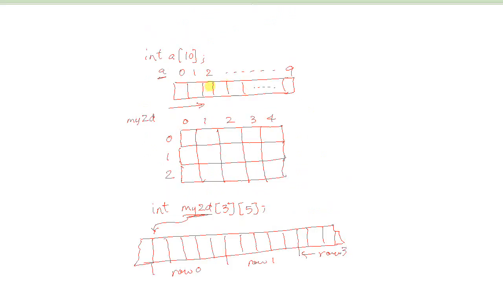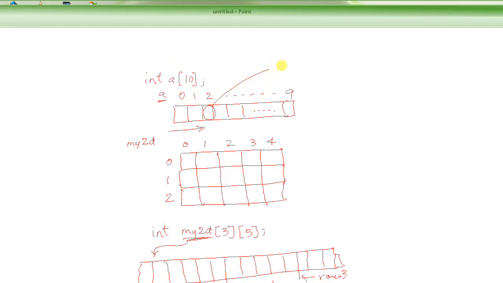How do we access individual elements of a one-dimensional array? For example, to access this one, we know you have to use the subscript 2, which is the element number 2 here for this array A, right? So this is how you access.